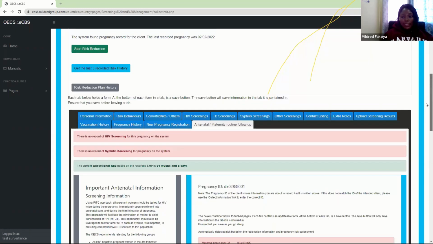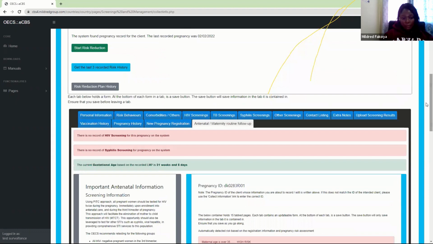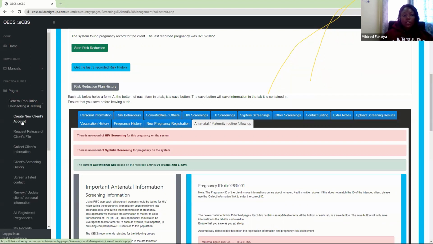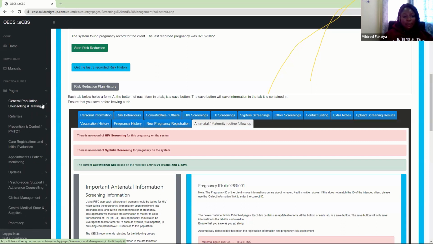When a client is coming in for the first time, the client has no account on the system. And when I mean no account on the system, I mean on the country level. You come to pages and you are going to create the account. If the client has an account on the system, regardless of the testing site or the health center, you just need the unique ID to retrieve the client's file. You do not create an account twice.